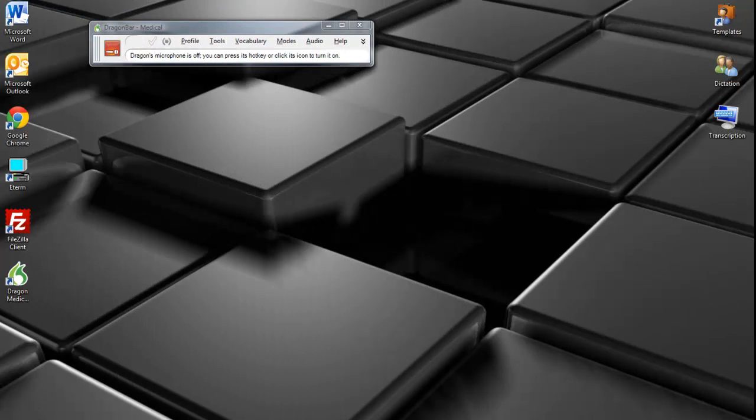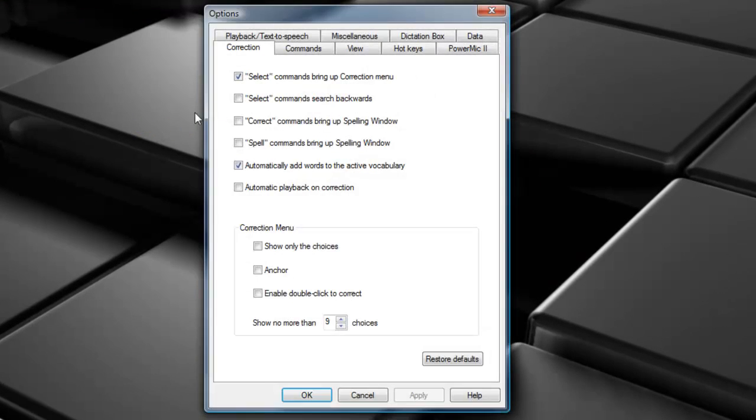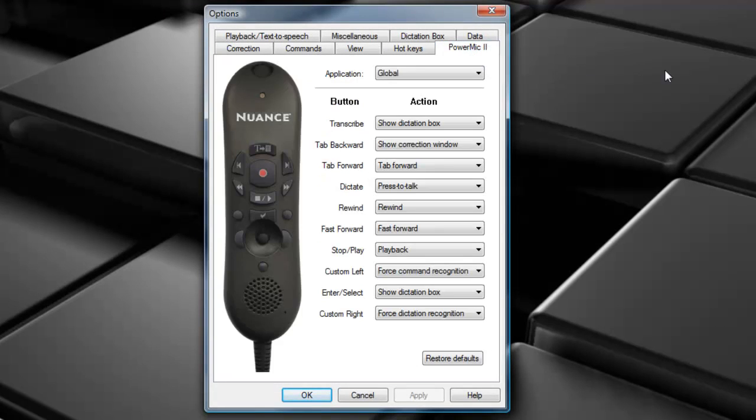By default, the buttons on the PowerMic II are pre-configured when your profile is created, which gives users the best out-of-box experience. Now, if you want to enhance the functionality of the PowerMic II, use the Options menu. The Options menu allows you to reconfigure the device to meet your specific needs. So follow me as I access it by going to Tools, Options, and then we see PowerMic II.